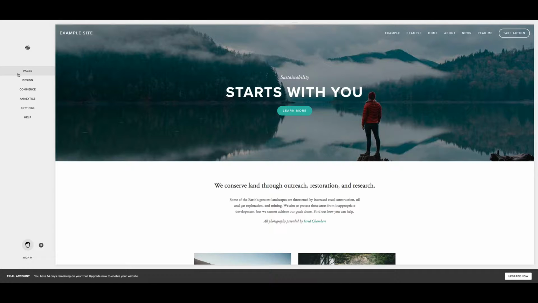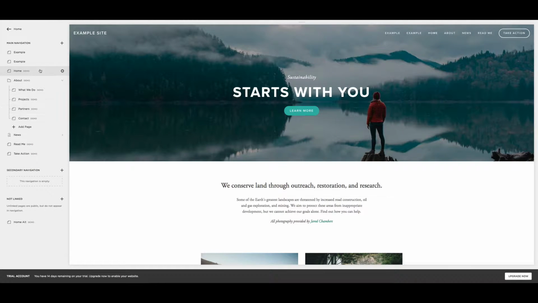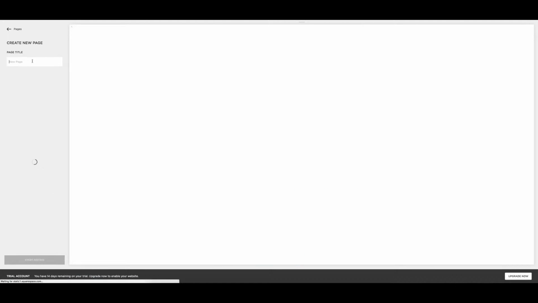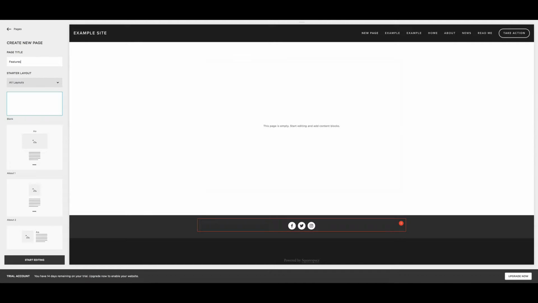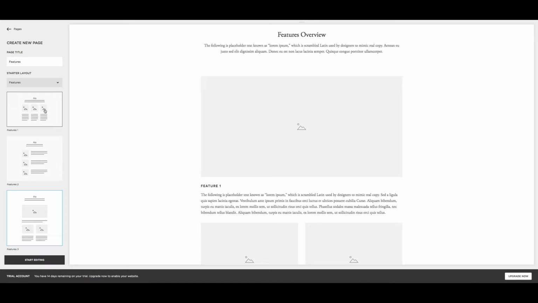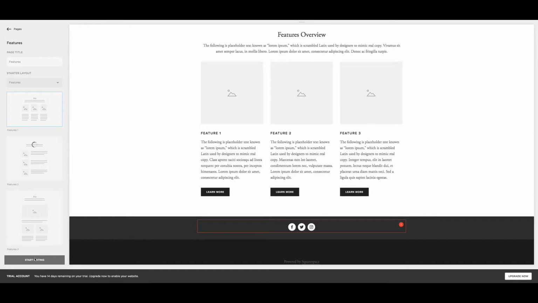Now in terms of pages and navigation, if I click on pages, you'll see here that they've got all the pages that I can move around and change the settings. If you wanted to add in an example page, click on plus and you've got things like just a straight up normal page, products, cover page, galleries, events. There's a few options there. We're just going to select a regular page, and we might call this features. We can use a starter layout as well, which is a pretty unique feature to Squarespace. You can choose from how you'd like your features to be shown and click on start editing.